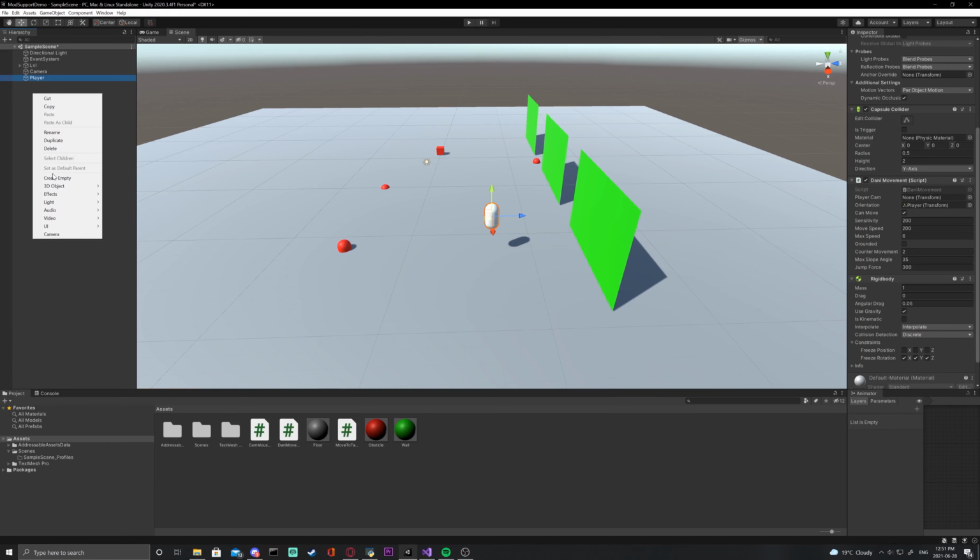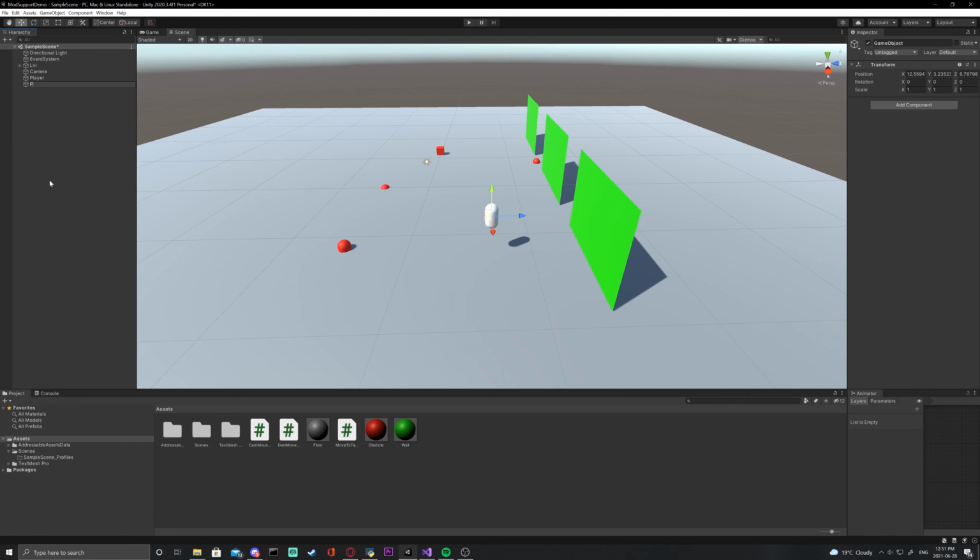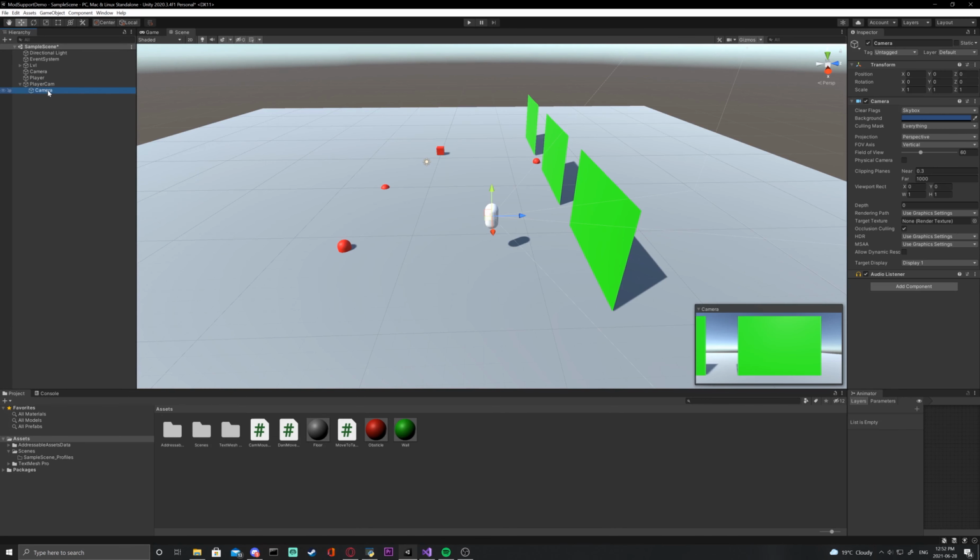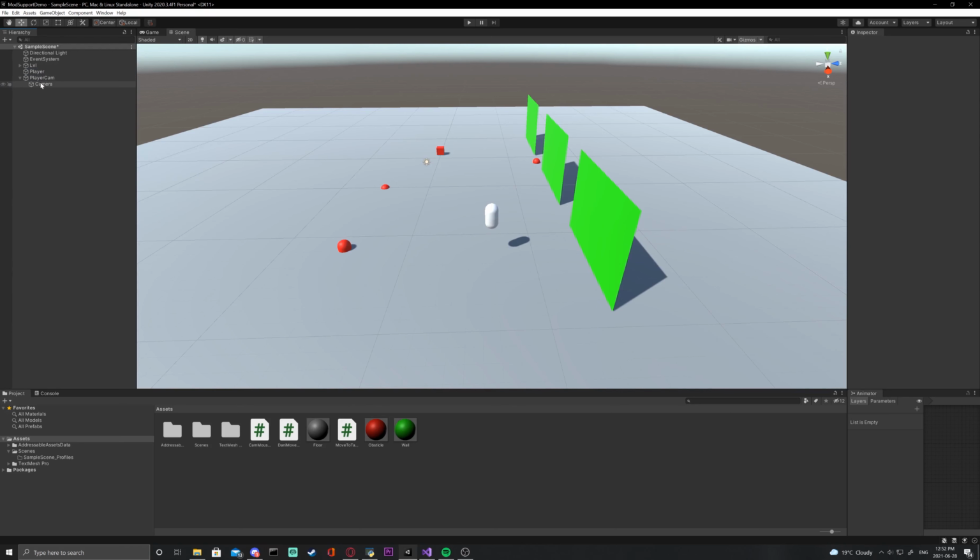Now in the hierarchy, create a new empty game object and call it PlayerCam. Right click the object and add a camera as a child. Delete the existing camera and set our new camera's tag to main camera.